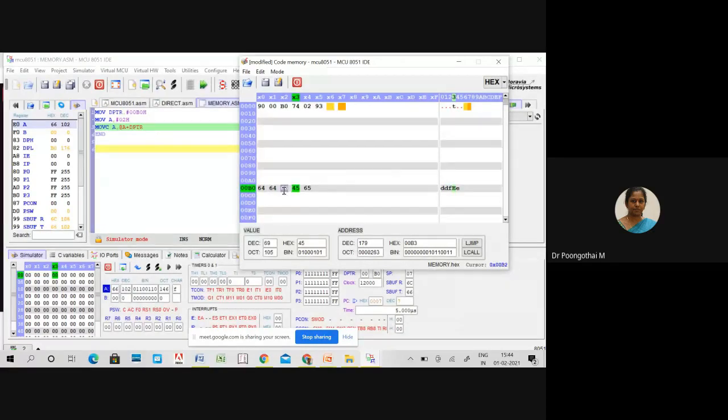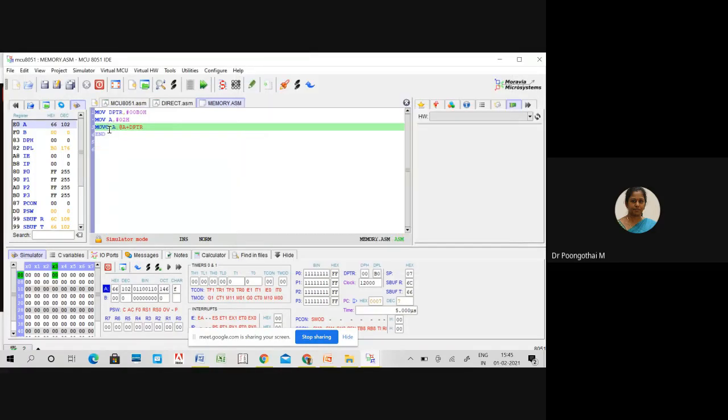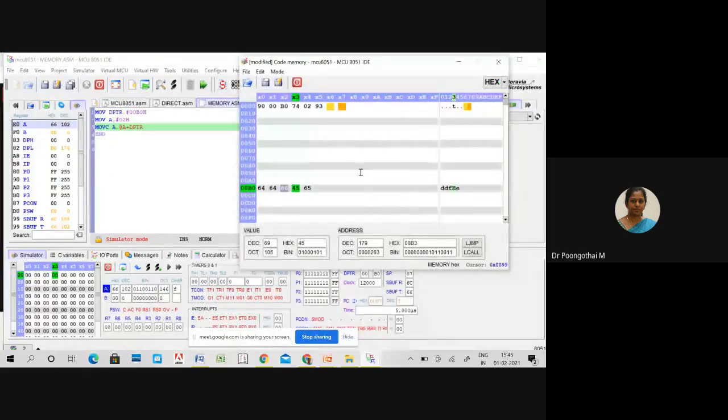So after execution, the 66 will be transferred to the accumulator. This C in the instruction represents code memory. Suppose if we use X here, then it represents external data memory. So after execution, your accumulator holds this value.